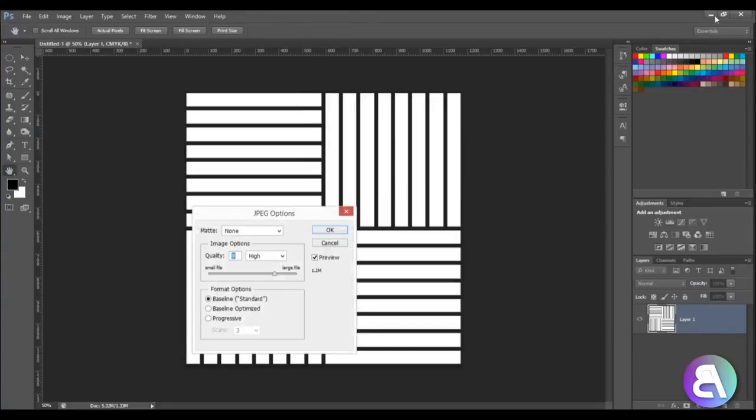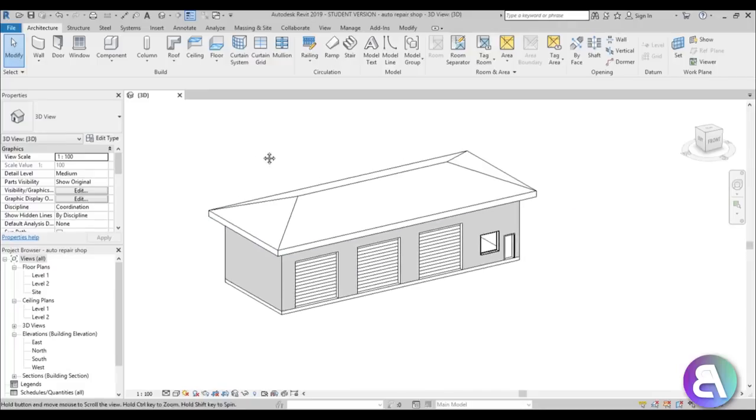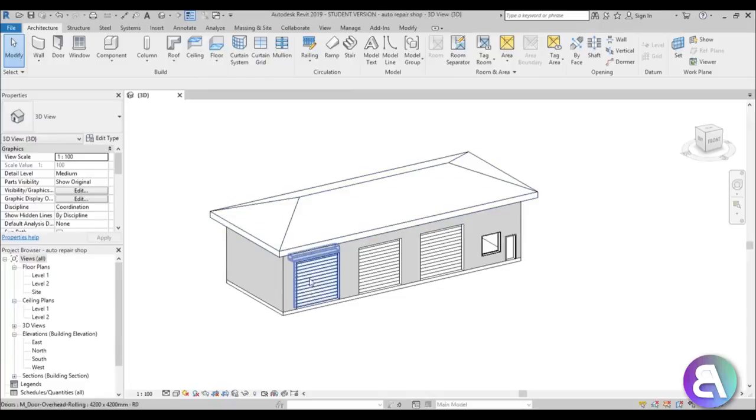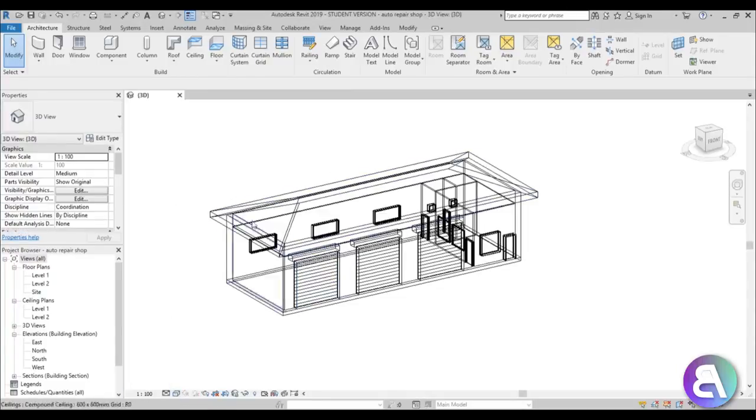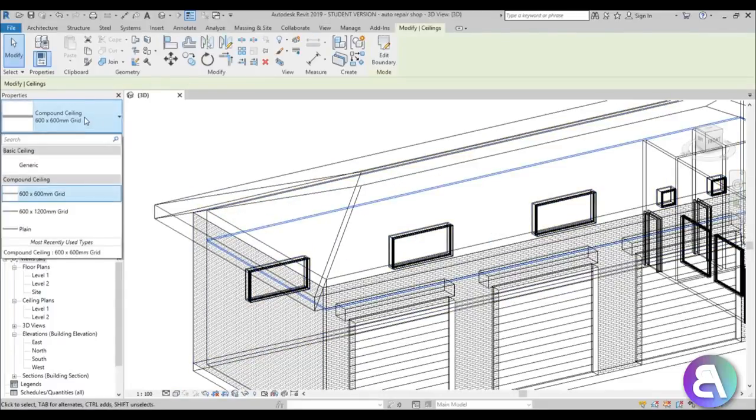So here just save at highest quality, OK, and then let's open up Revit. So now let's just go into the material. So for that I'm going to go here and open this up in wireframe so you can find my ceiling over here. And as you can see, this is this compound 600 by 600 grid ceiling.